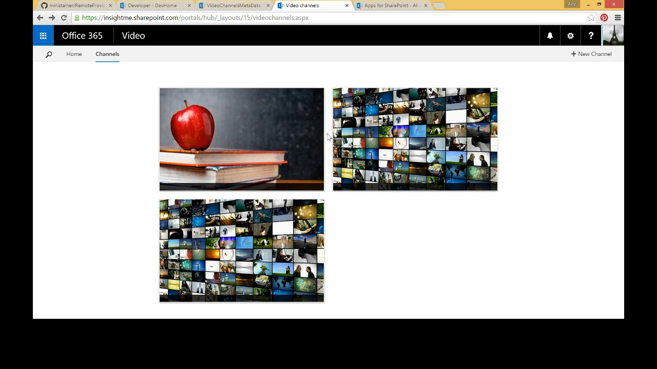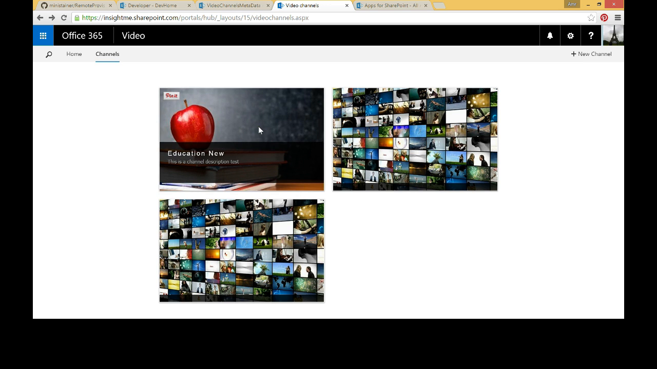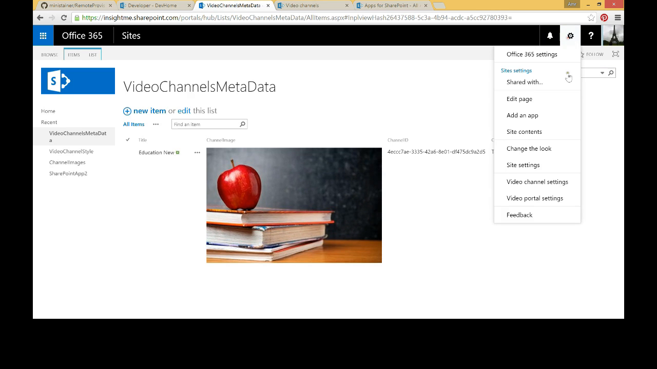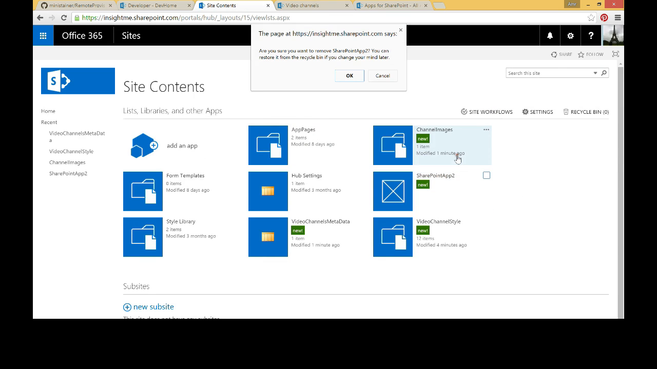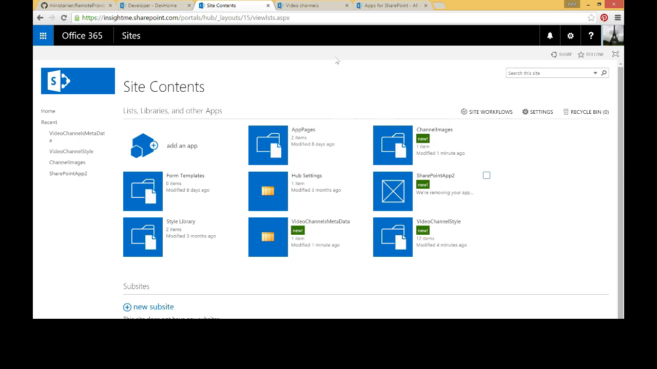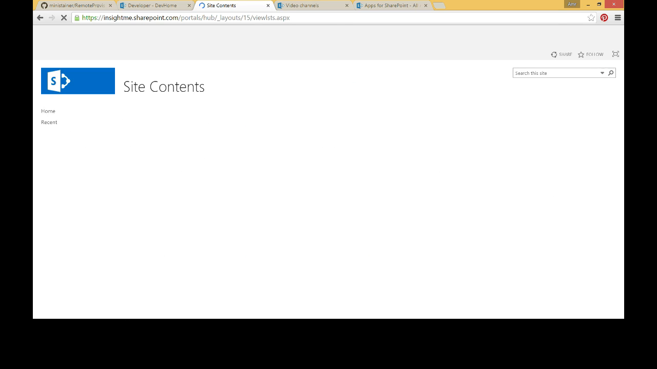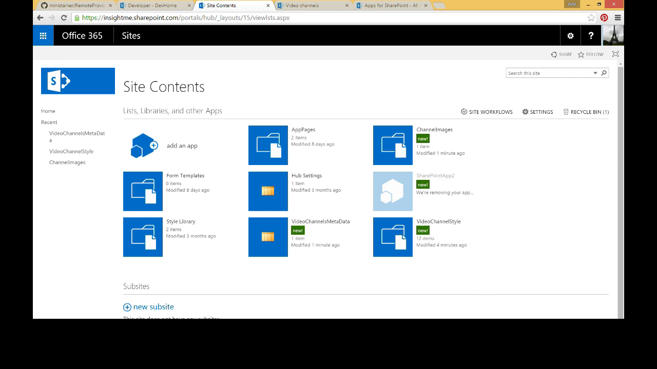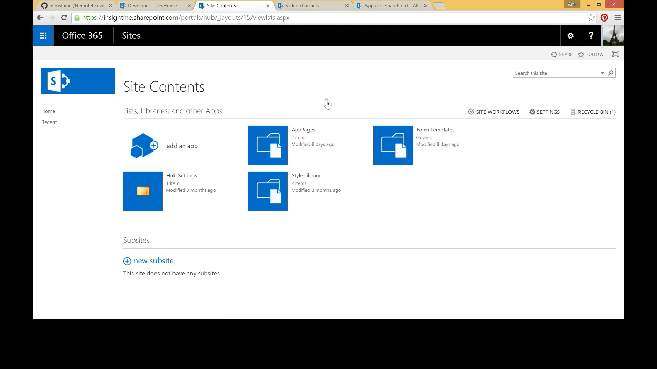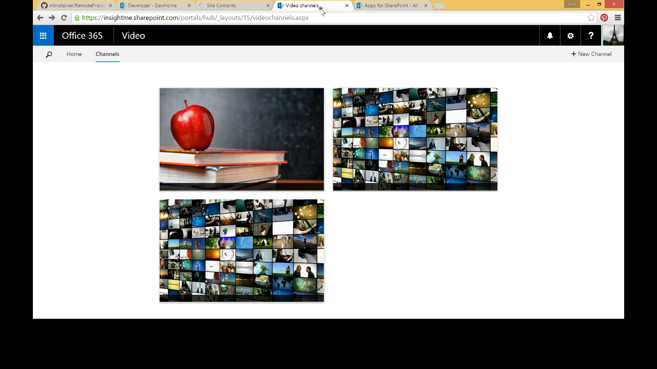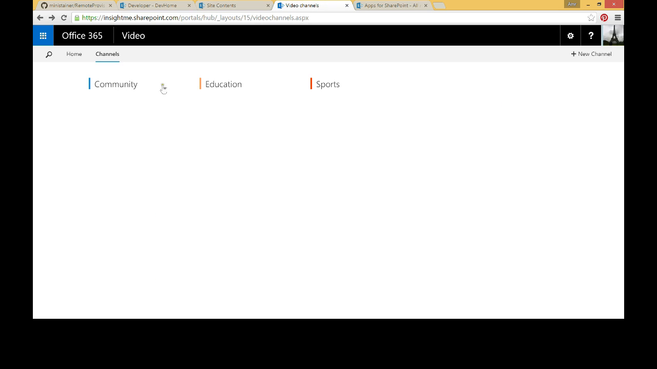So what happens if I want to remove this? So this is the part of automation of the remote provisioning. What I need to do is I need to go back here to site content. Okay. I need to go here and remove the app. If I'm removing the app, it will actually know what it has provisioned, and it will go and delete one by one. So it will delete the list items and it will unregister the script link, which is the JavaScript. And here everything is cleared. If you go back to the video channel list and refresh, it's the old out-of-the-box experience.